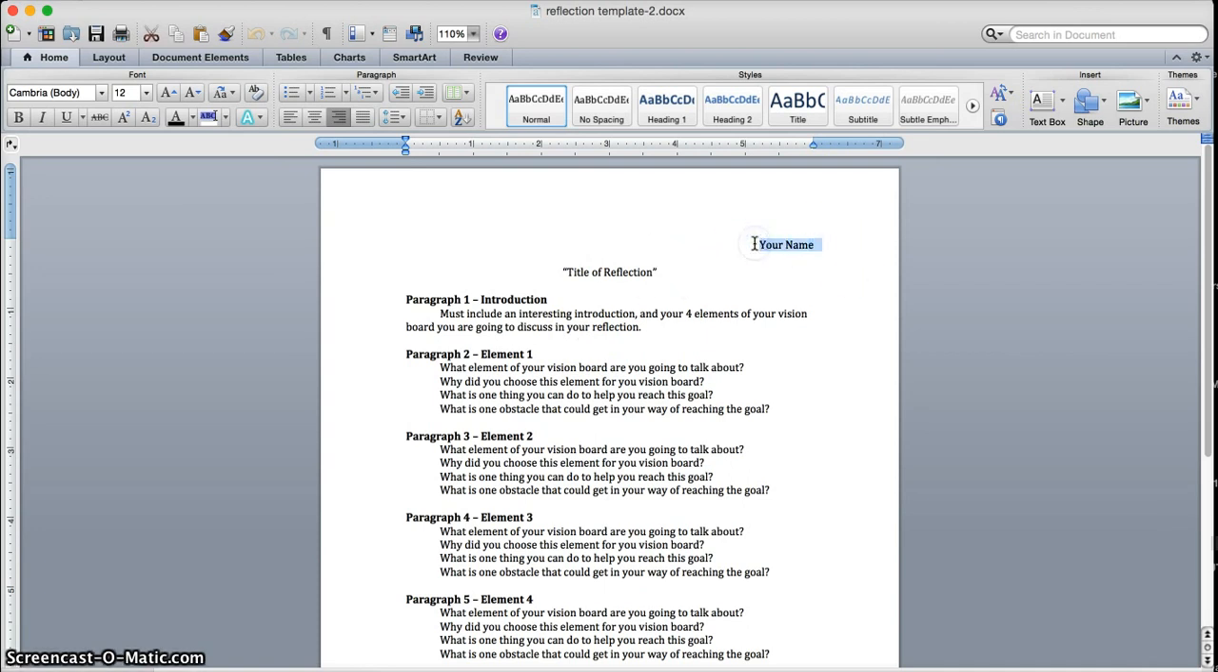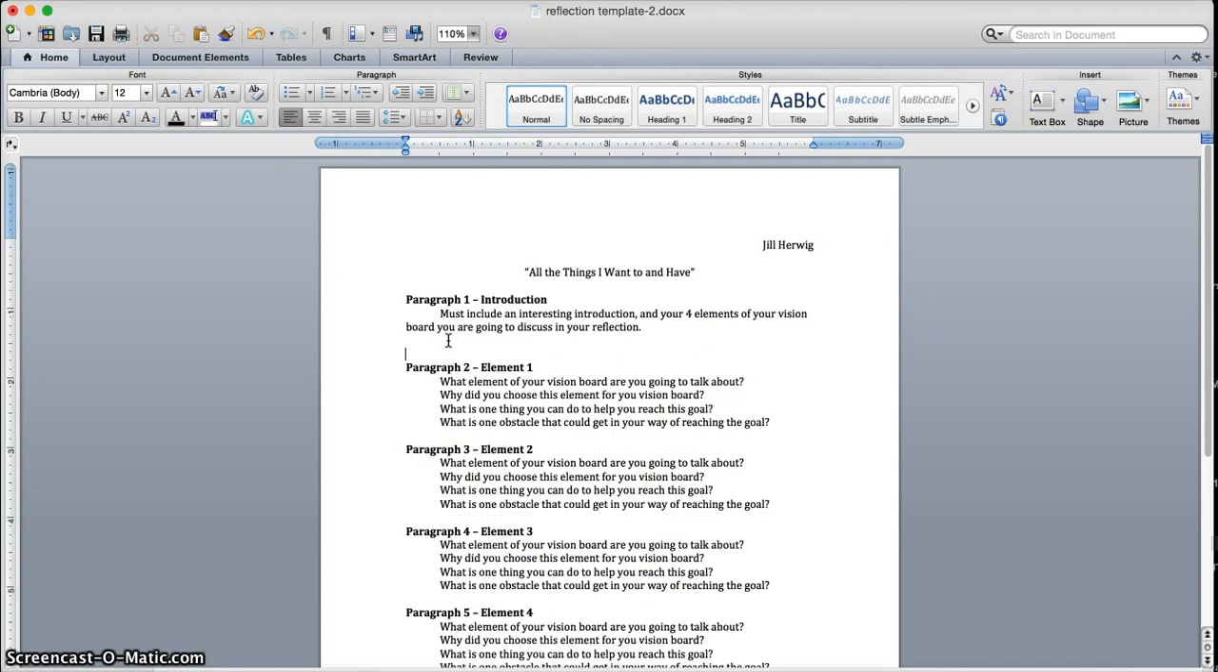So for me, I'm going to put my name, the title of my reflection, maybe I say, all the things I want to do and have. That's my title. Now, what I would do is paragraph 1. It says, must include an interesting introduction and 4 elements of your vision board you are going to discuss. So what would make most sense to me is I would start writing and typing right below this description.